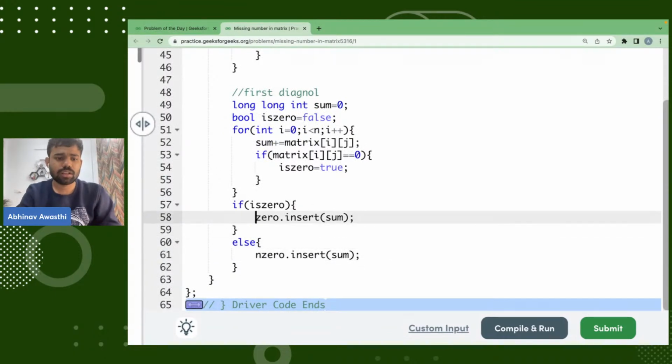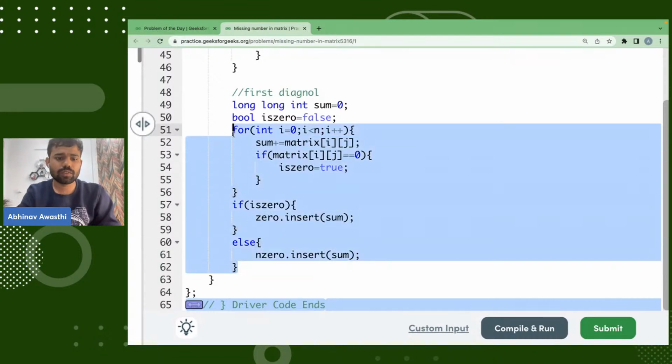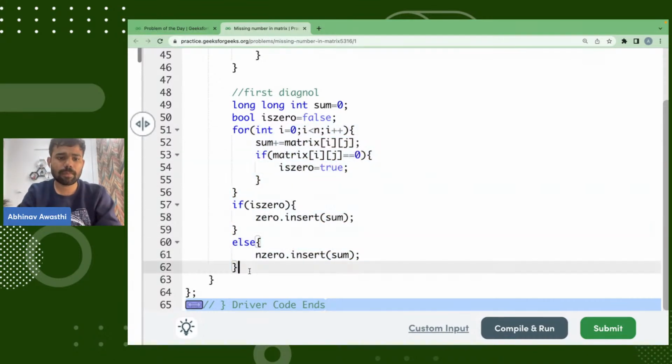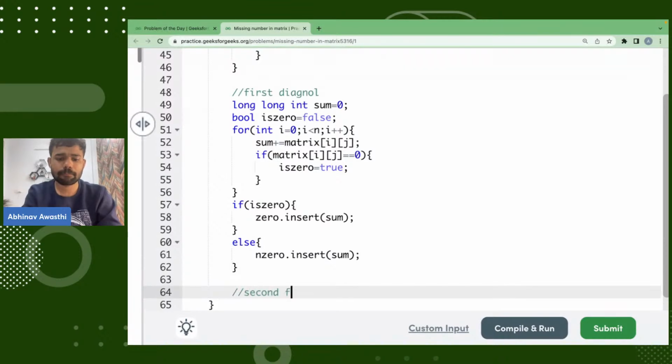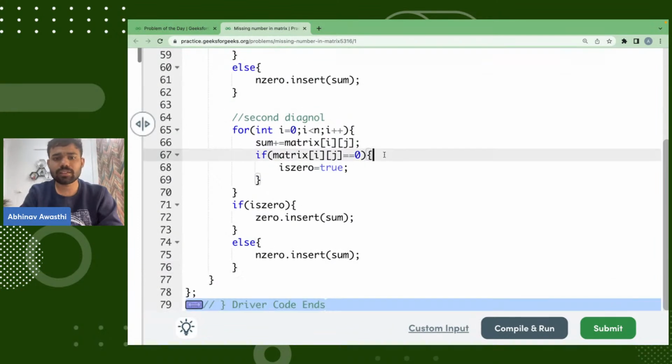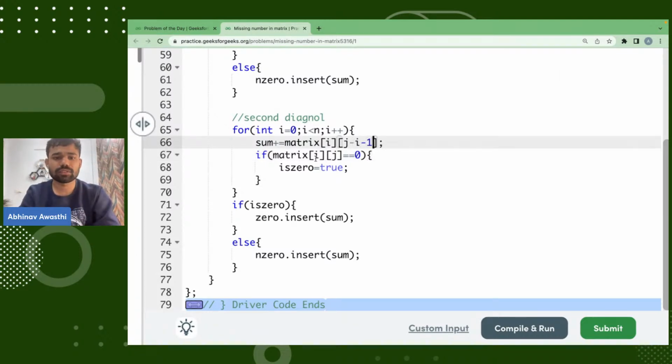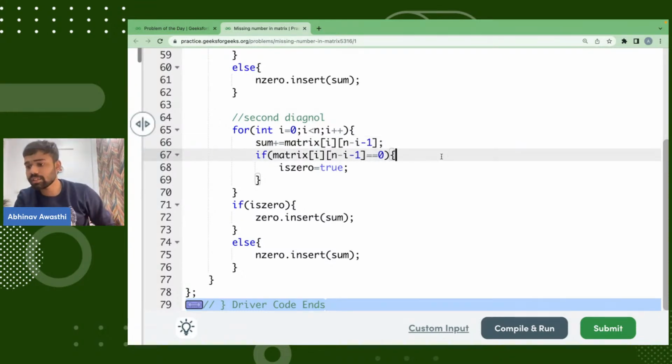Now for the second diagonal, what will we do? We'll simply copy the same code. Okay. The only difference will be that with i, it will not be i, it will be n minus i minus 1. Okay, no, sorry, it's n minus i minus 1. Am I right?